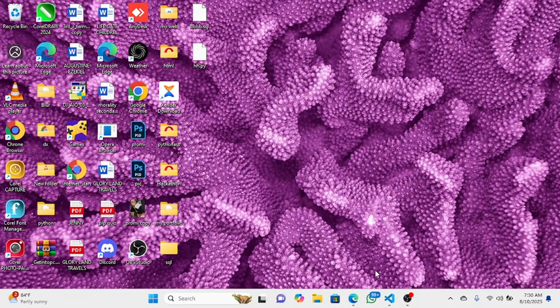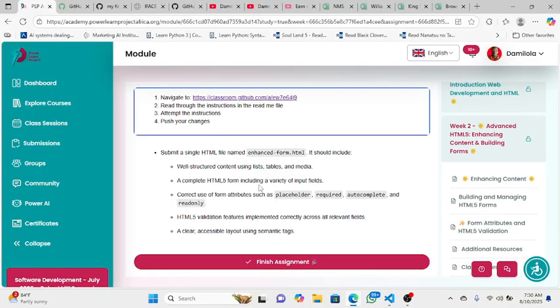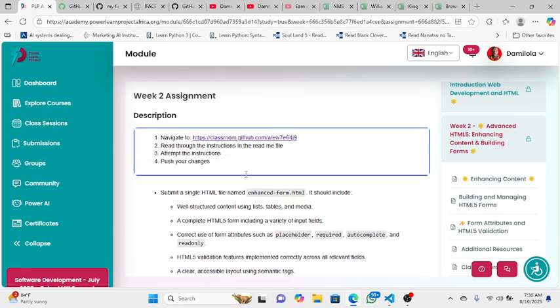In today's tutorial, I'll be doing the PLP assignment 2, the week 2 assignment on PLP. So let's log into your portal, navigate, then let's do this. Read through the instructions in the README file. So the instructions for everything are in the README file.